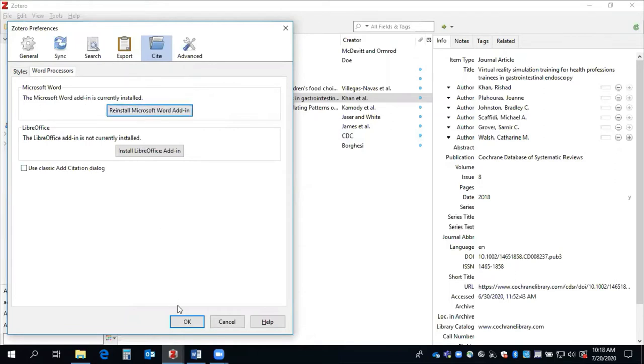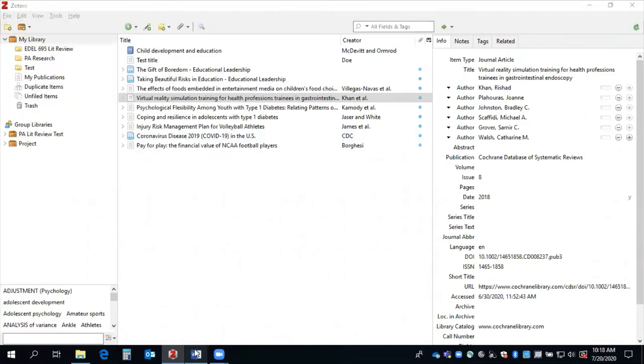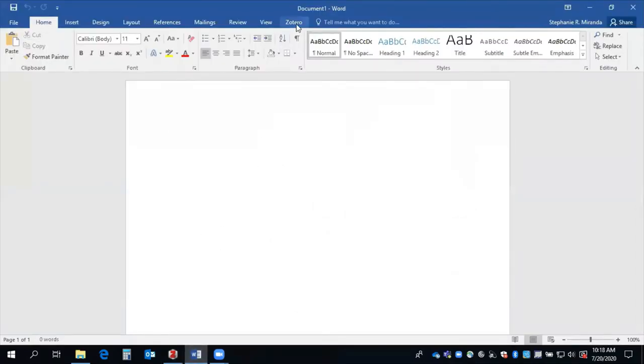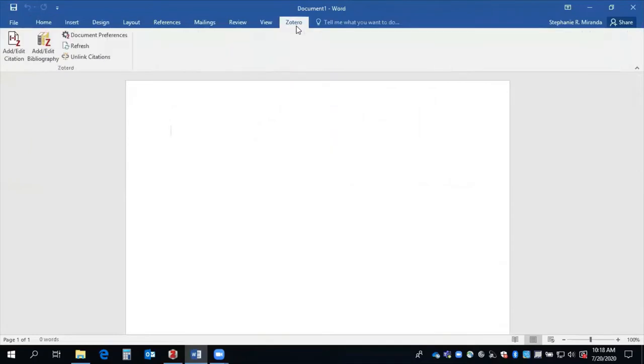Now, I'm going to pull up a Word document, and you can see here that there is a Zotero tab that is installed on my Microsoft Word. This allows you to add citations as you write and create bibliographies within the Word document.